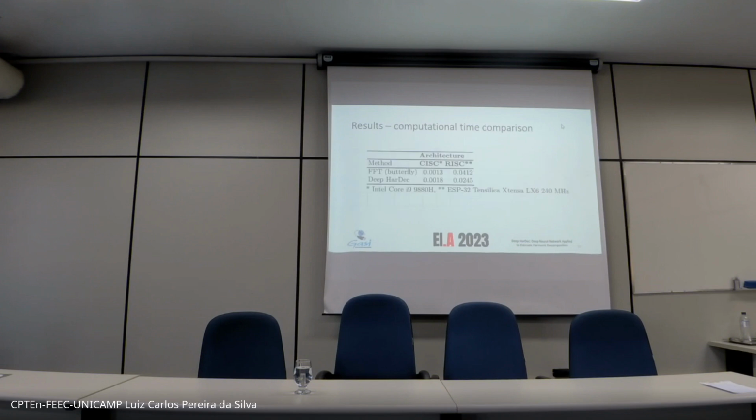In terms of limitations, it's important to note that Deep HarDec may be computationally more demanding. We can see in this table that Deep HarDec performs better in RISC architectures, and fast Fourier transform performs better in CISC architectures. Deep HarDec demonstrates advantages, and it's important to analyze the trade-off between these techniques in order to choose the best one for each application.